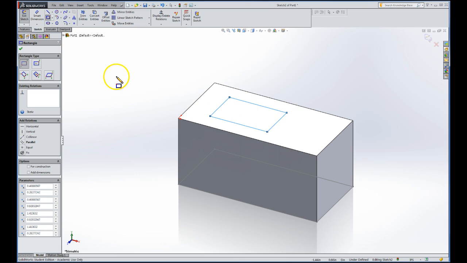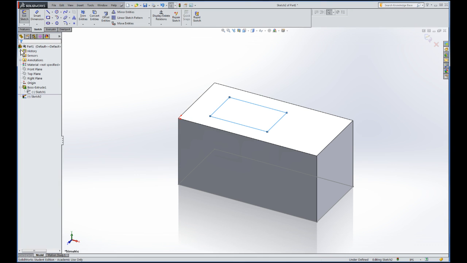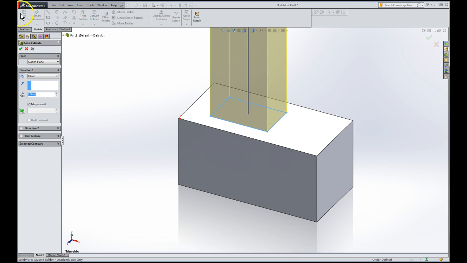Now that's enough information to proceed. We haven't dimensioned it, but for this video we're simply understanding how the operations work. So I'm going to click the green check to complete the rectangle operation. And that's enough information to complete the extrusion. So I'm going to exit the sketch. And that kicks me back into the boss extrude feature.